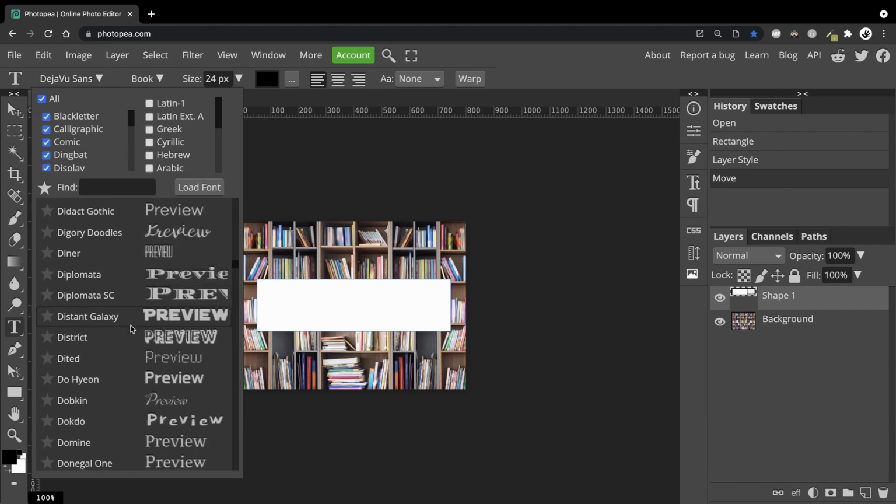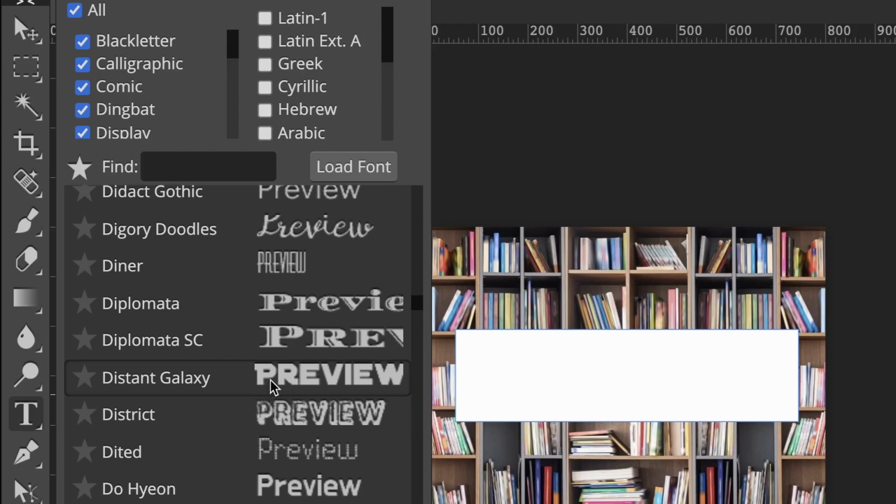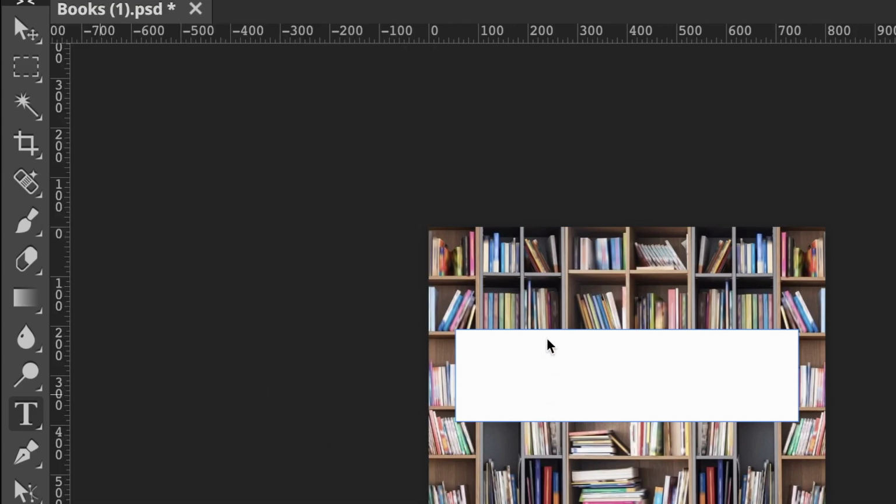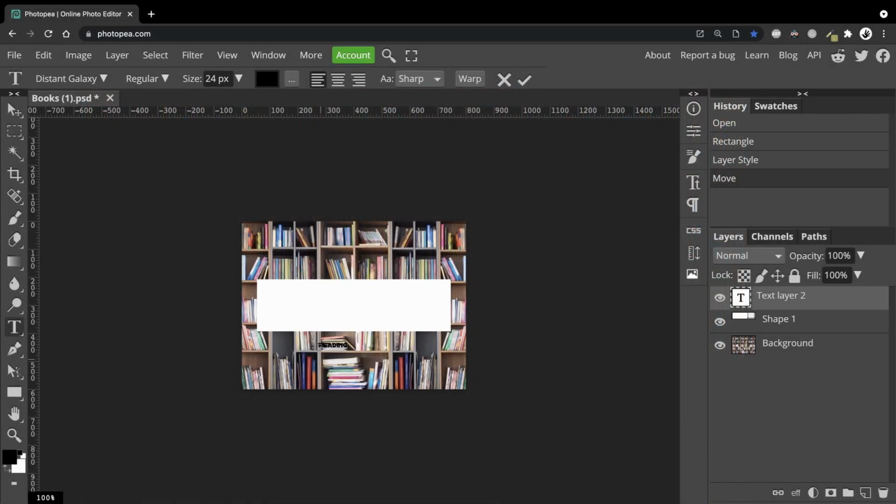So just a tip, when you go to type your text, for this effect to work, you need to actually not type on the white box yet. You need to type outside of it. Otherwise, like I say, it just won't work. So type what you want outside the box. I'm going to type the word reading. Then use the move tool to move the text onto the white rectangle.